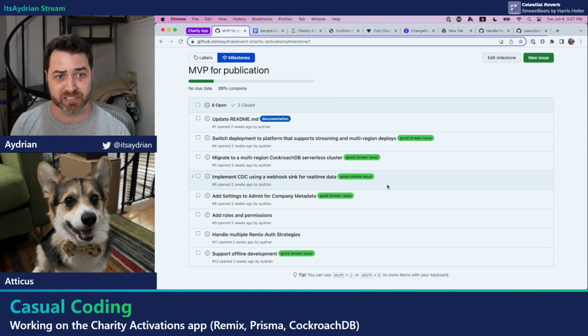Adding roles and permissions, I started taking a look at that, and then I realized I didn't exactly know how I wanted to set up roles and permissions, and so I had to take a step back. So that's on a branch somewhere on one of my computers.